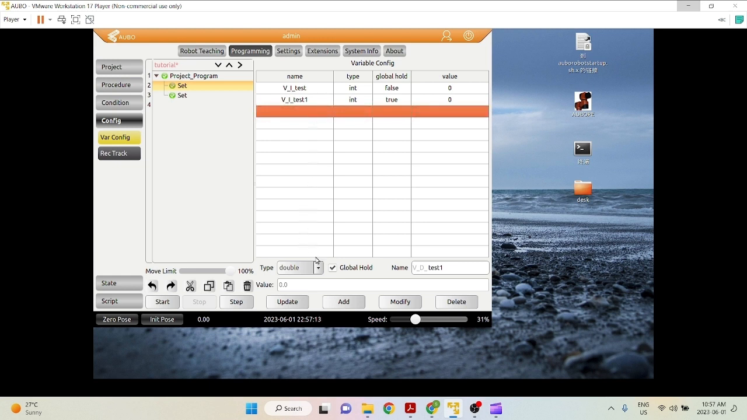you can just select the cell, select a type. Let's say I want it to be a bool or int or double or pose. A double is just a decimal value. A bool is just a true or false or 1 or 0. Now let's say I want to select a double. I can either make it a global variable by checking global hold or not a global variable by unchecking this cell, and I will demonstrate with a short program what this means shortly.